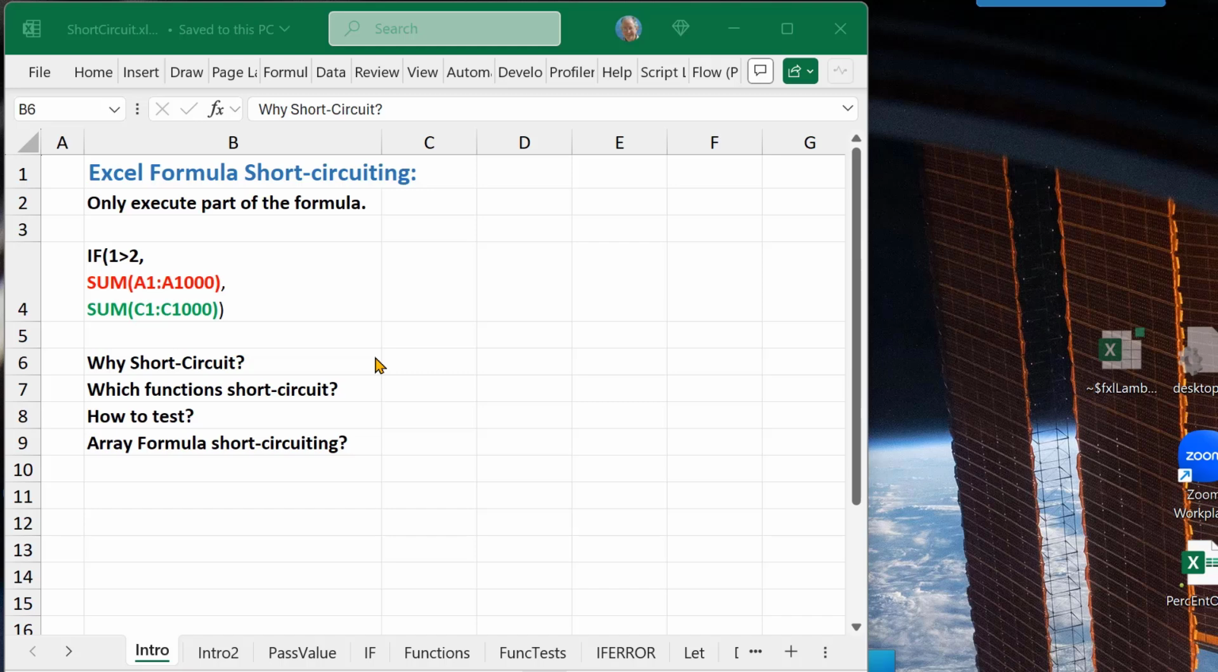The problem is, not all the functions that you'd expect to short circuit actually do. So we need a way of testing which functions actually do short circuit and which ones don't, and we'll look at that. And then we'll look at array formula short circuiting to see how that works.